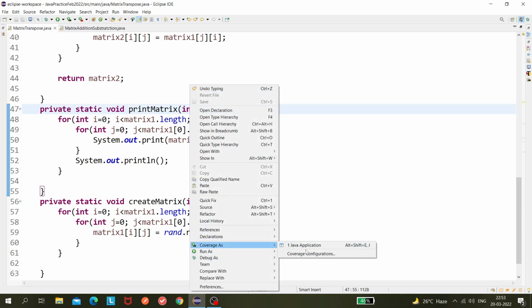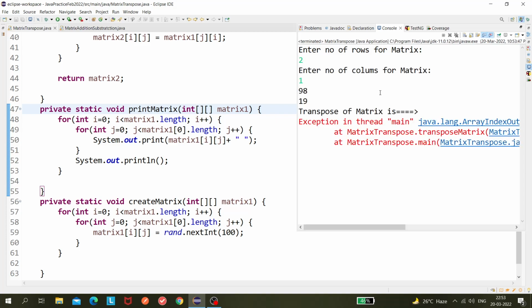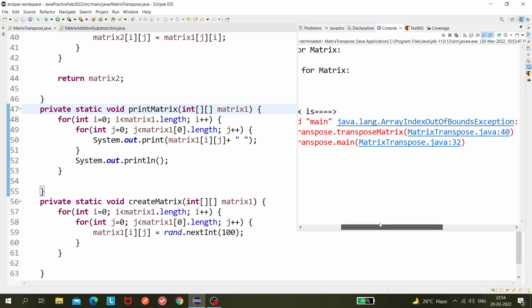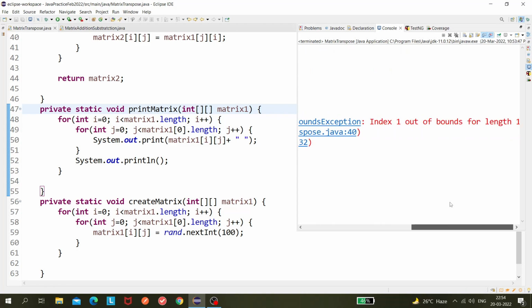for the third row it becomes the third column, right? So let's run one more time with a different value. Let's say it has one column and two rows, or two rows and one column, right? So two rows and one column. Okay, so here is the catch. I think we need to understand why it is giving the error. Matrix dot transpose, okay, index 1 out of bound for length 1.